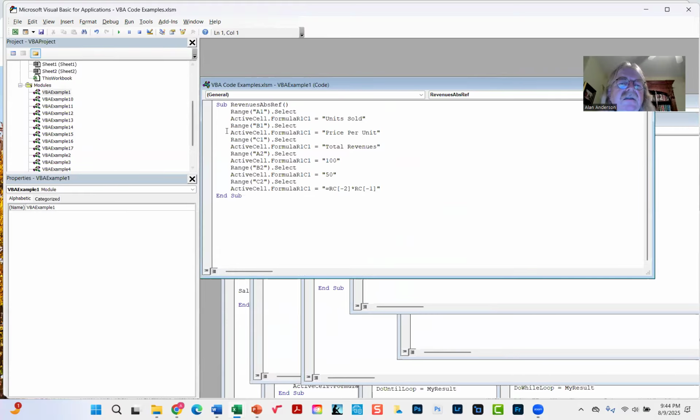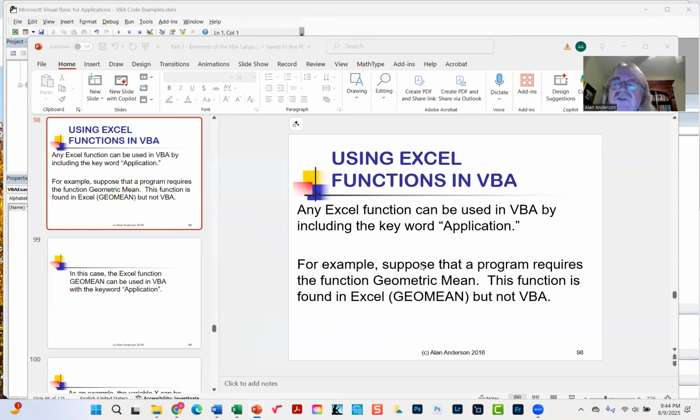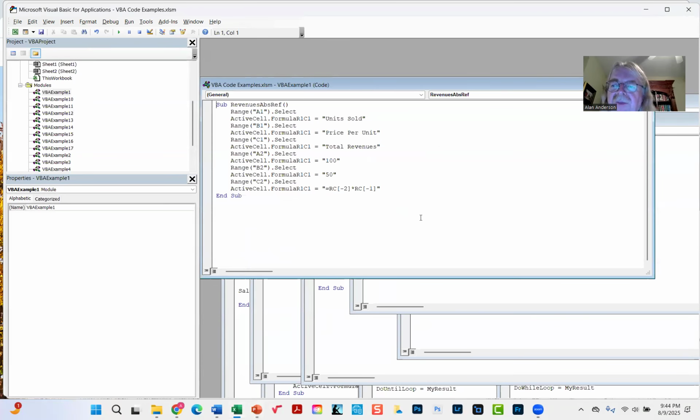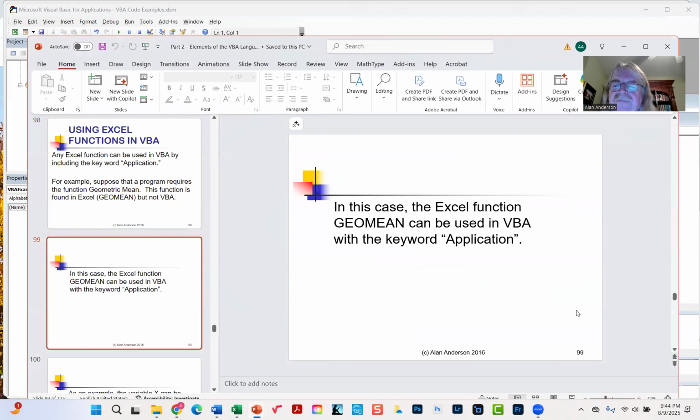Yeah, maybe not, but I'll show you. The next time we meet, I'll show you some examples with the Black-Scholes model, and I'll show you how this is done. All right. You're going to see that application keyword a lot. Let's put it that way.